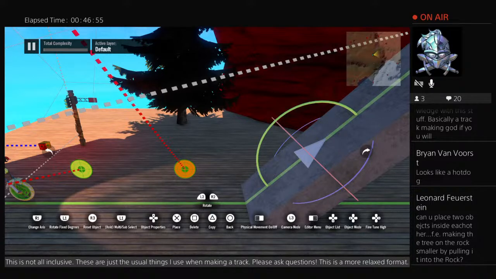Making the tree on the rock smaller? Oh yeah, absolutely, dude. Here, I'll show you real quick. Well, let me finish this thought, and then I'll go to your question, and I'll show you.